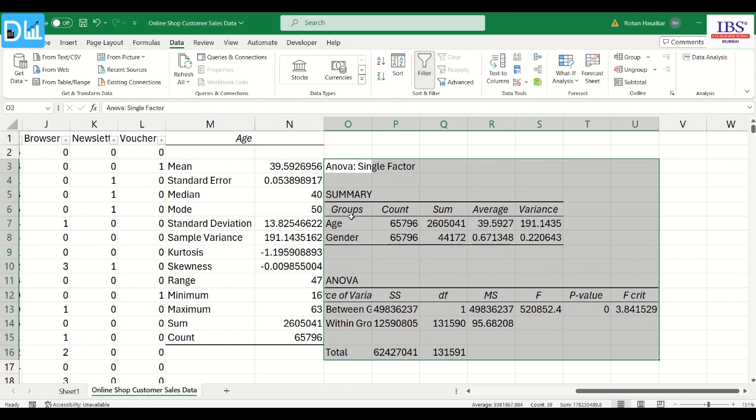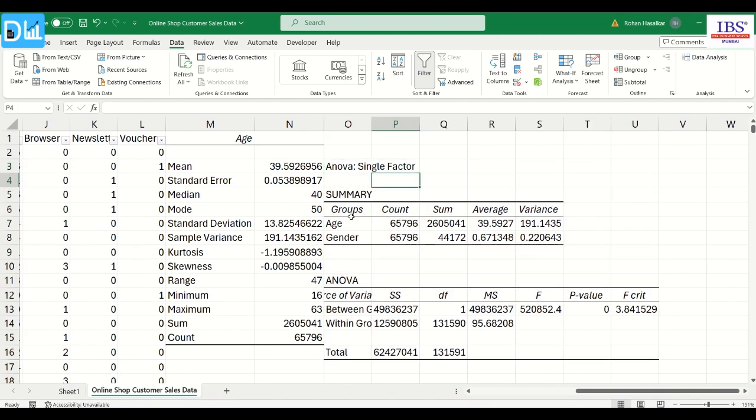Here we have the ANOVA table of single factor for age and gender. You can check here the SS, DF, MS, F and P-value and F critical, which is also known as the significance limit. Thank you, and that's all for today.